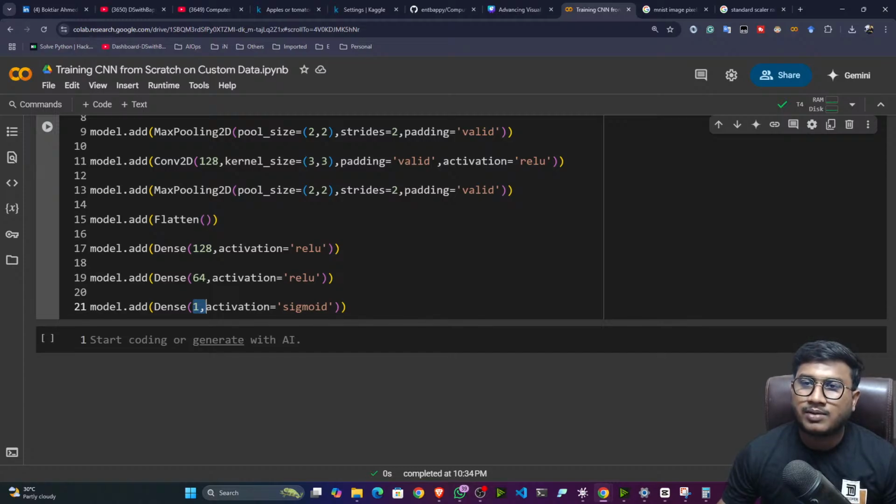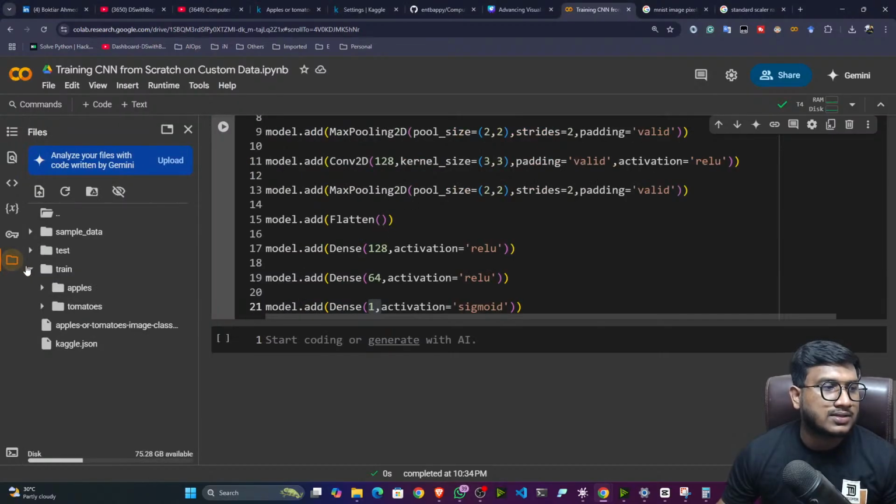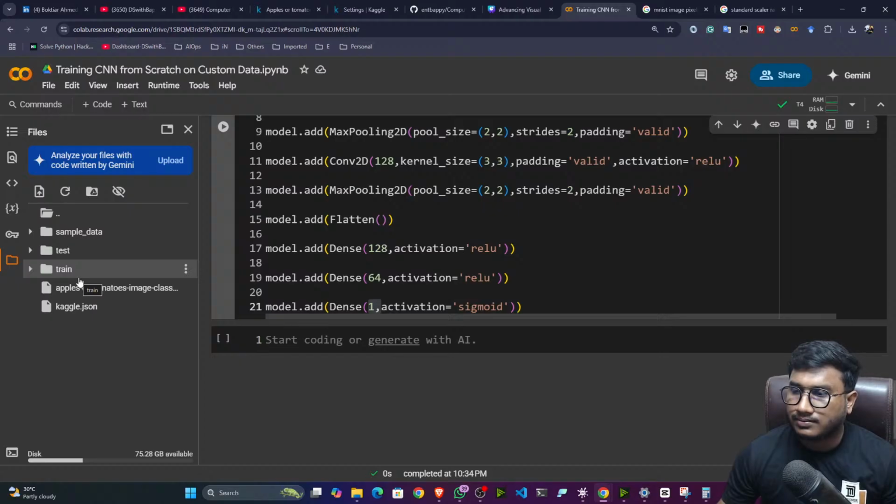Why? Can anybody tell me why I'm using 1 neuron? See, the task we are solving is a binary classification, yes or no. You have to predict either 0 or 1.